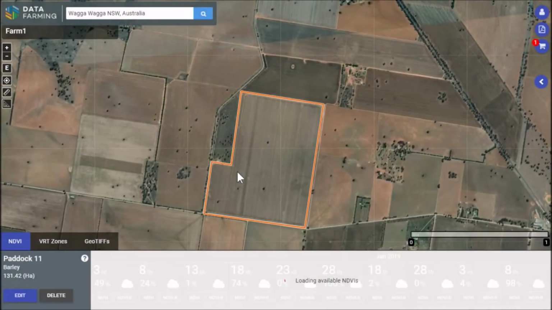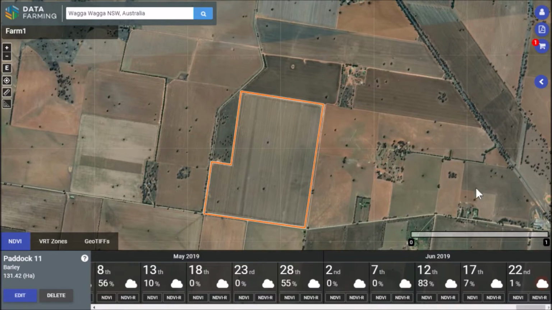As soon as it's done that, it's looking now for every single available satellite image over that site, and it takes a little while, but it'll now load up all the available dates, and you can see the latest date that just popped up here.